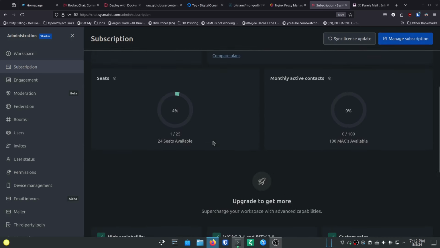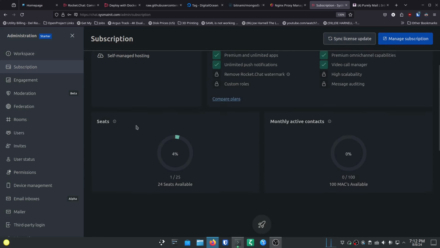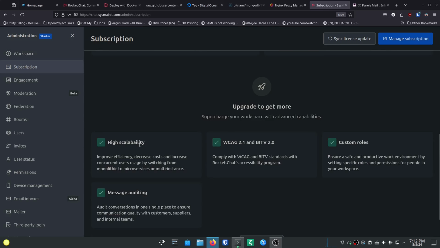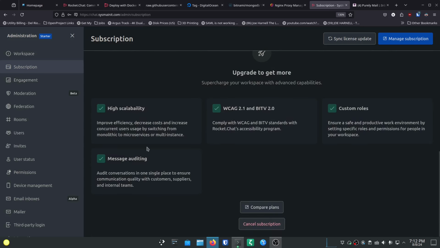But you can see a little bit of information here. Out of this, I get seats, I guess is what you call it. So I have 25 seats, which is one of 24. So I have 24 left. I don't think there's a limit on how many users can actually be in the system. Maybe I'm wrong, but I know I have more than 25 users in my other RocketChat. But if I just want to switch to community and not even mess with it, I think you can just do that as well.